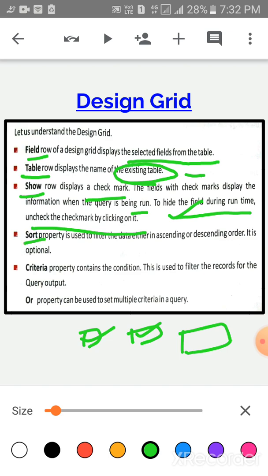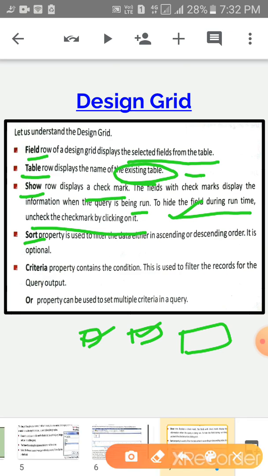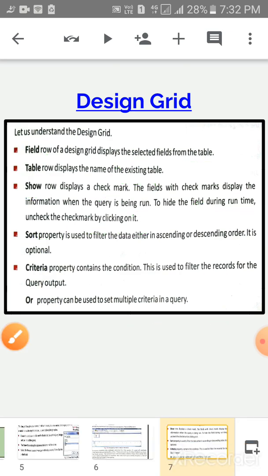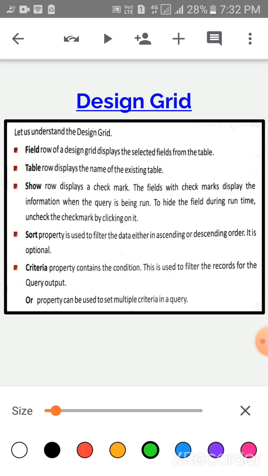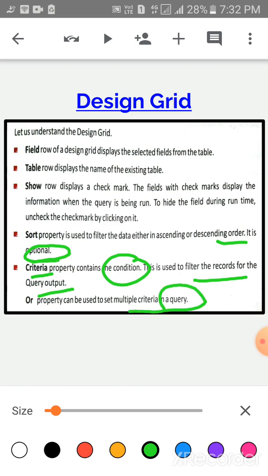Next option is Sort. This property is used to sort the data in either ascending or descending order. It is optional. You can use it or not. Next is Criteria. This property contains the condition. In the Criteria option you have to give the condition. It is used to filter the records from the query output. The Or property can be used to set multiple criteria in a query. Okay children.